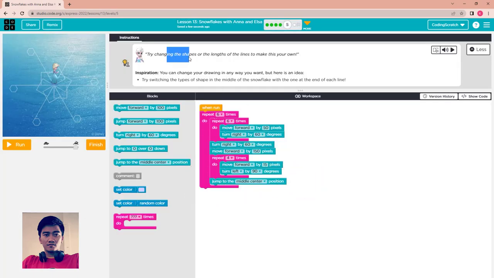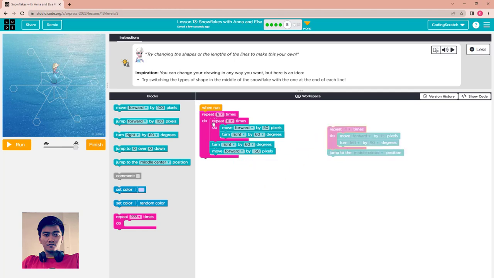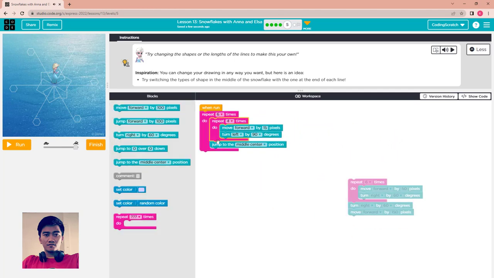Try changing the shape or the length of the line to make this your own. Inspiration: you can change your drawing in any way you want, but here's an idea. Now we follow this idea. Try switching the type of the shape in the middle of the snowflake with the one at the end of each line, like this picture. So this one should be square and this one should be hexagon. Okay, we switch it. Now we run it one by one.